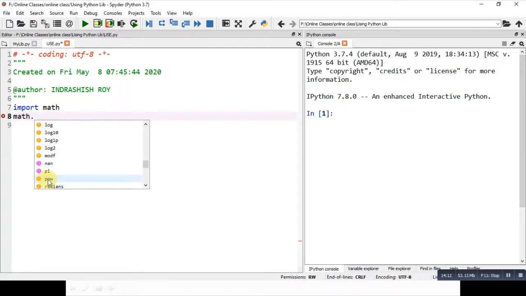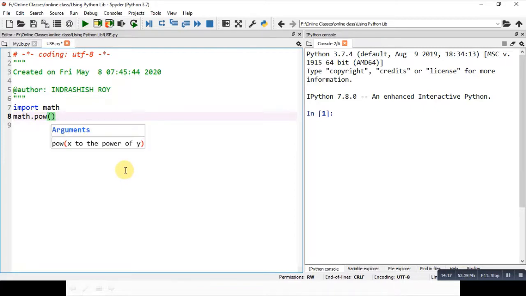So in this way you can use some modules. I am using the pow function. When you are using the pow function, you can see x to the power of y. It means you have to pass two arguments in it. So I am using 5 and 2, 5 to the power 2, and let us see what result it generates.